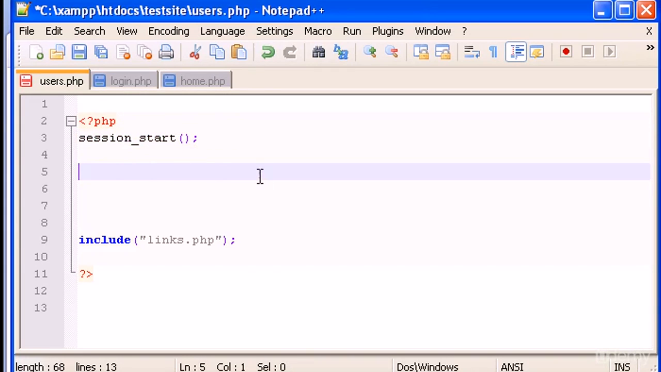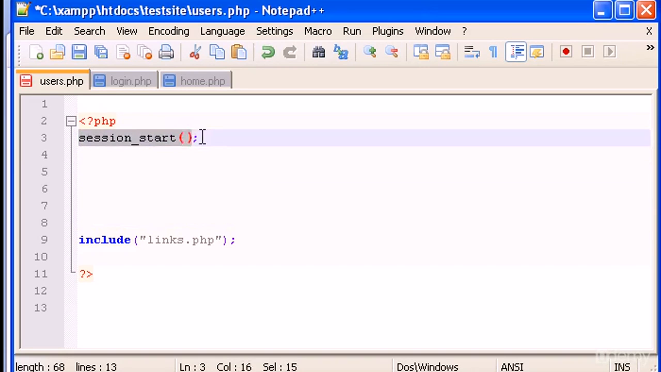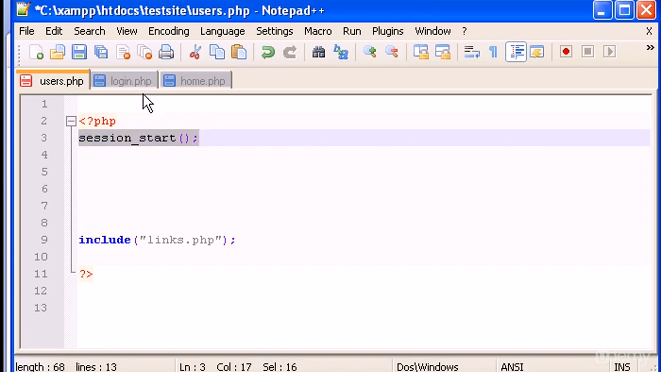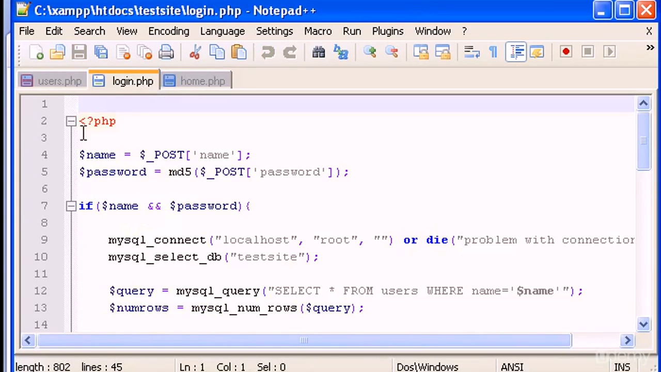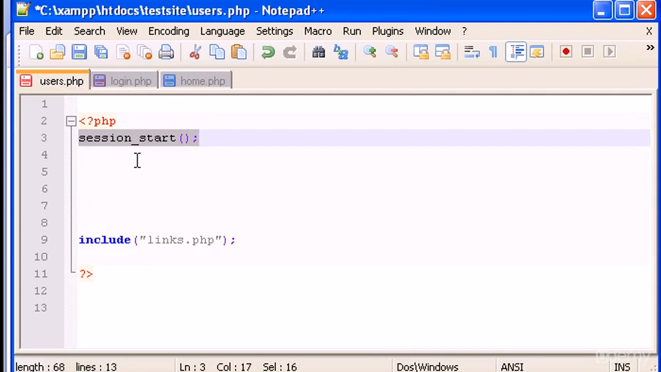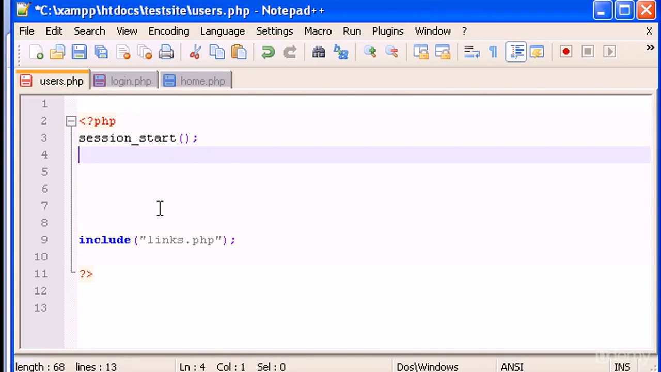Okay, so every time you go to a page where you want a session, you have to type first at the top, after the opening PHP tag, session_start, in each and every single page where you are running scripts for the user. Okay, so in here, obviously, we will also have to type session_start, but let's go page by page, or file by file.